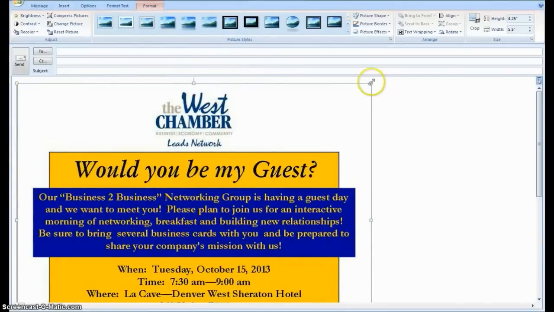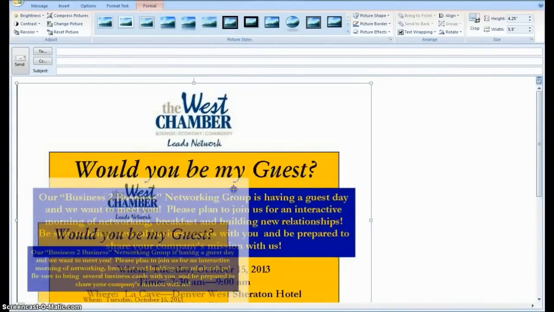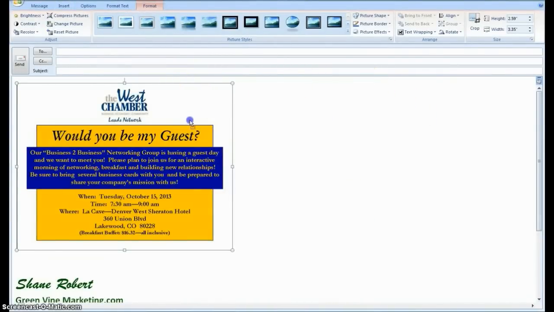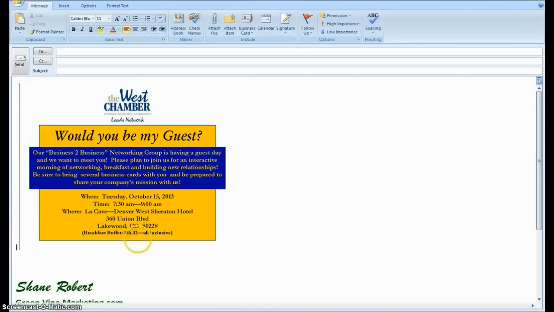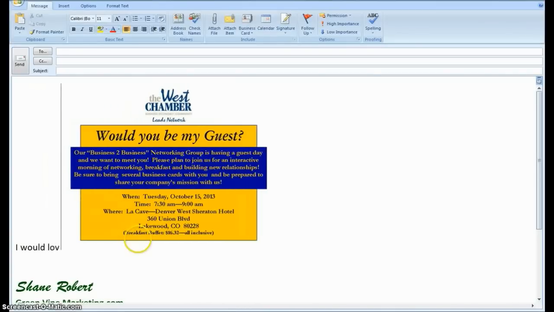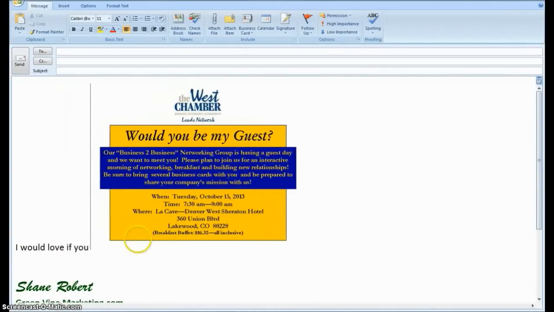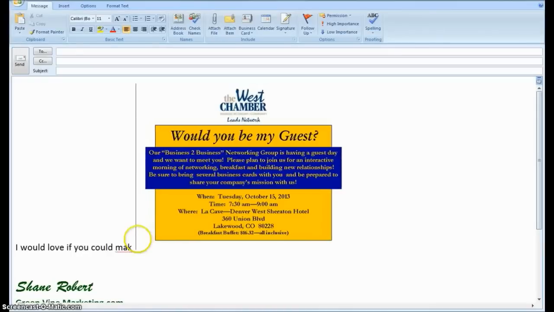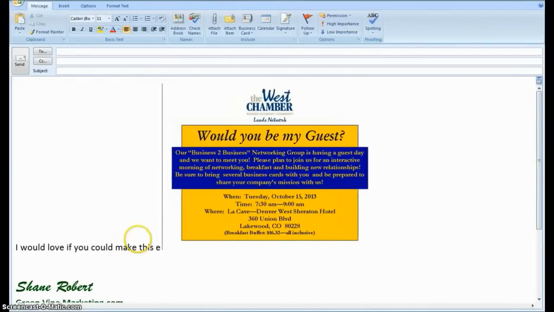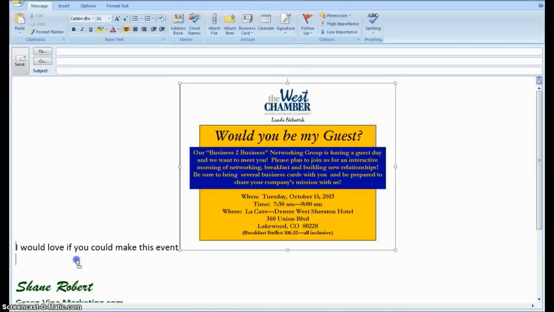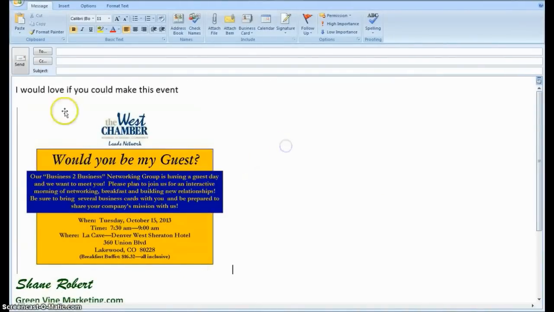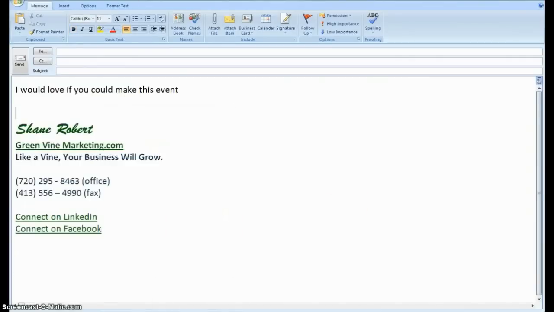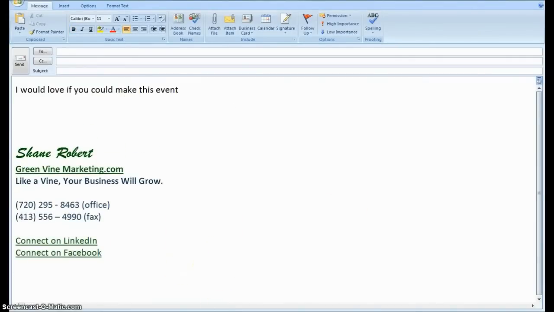You then open the picture, and voila! It is in your email. You can resize it. You can go ahead and add in some additional text. I would love if you could make this event. And you can move that image around however you see fit. And then you would simply send out the email. Very, very easy approach.